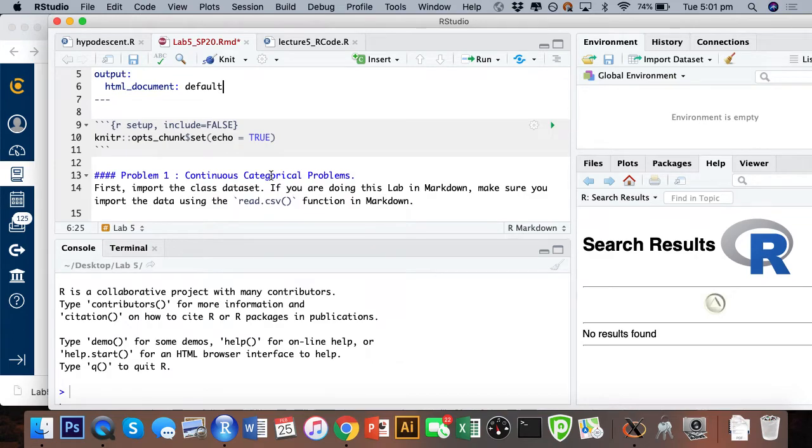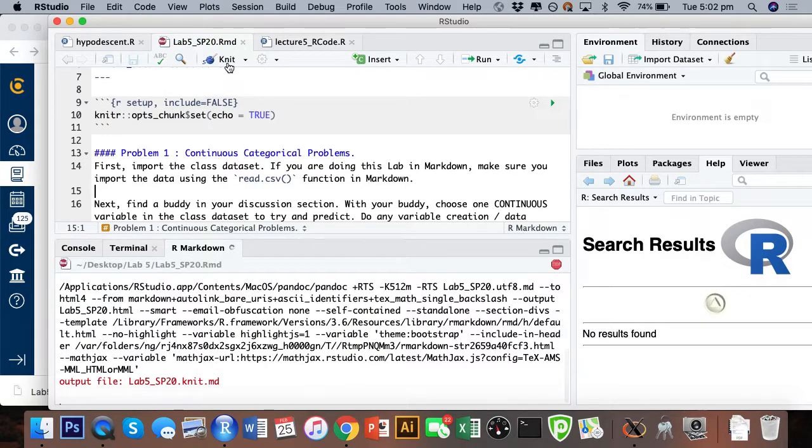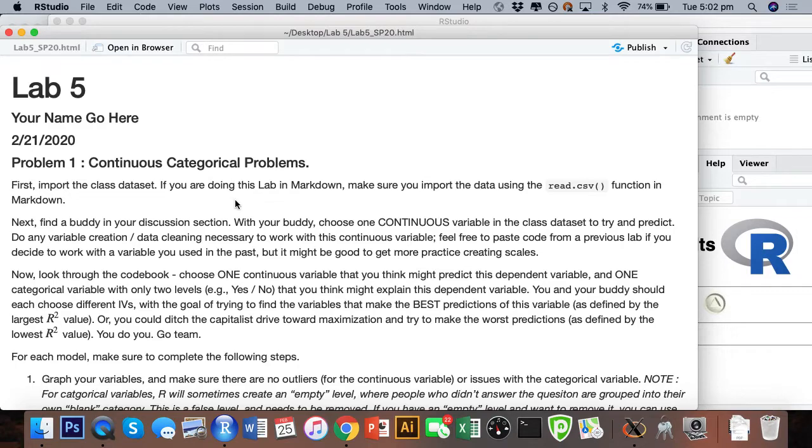Okay. Problem one, continuous categorical problems. First, import the class data set. If you're doing this lab in Markdown, make sure you import the data using the read.csv function in Markdown. So let's do that as a first step. First of all, I guess just knit, right? Let's knit it before we make any changes.